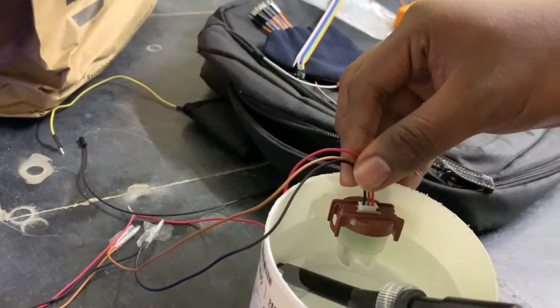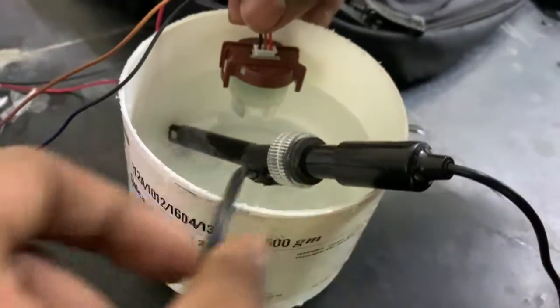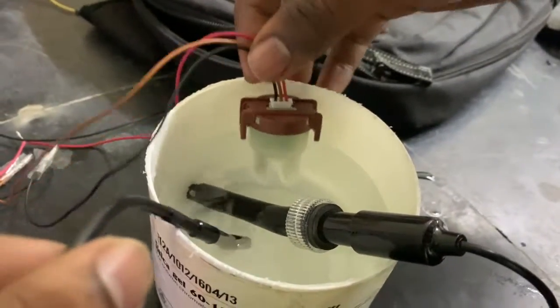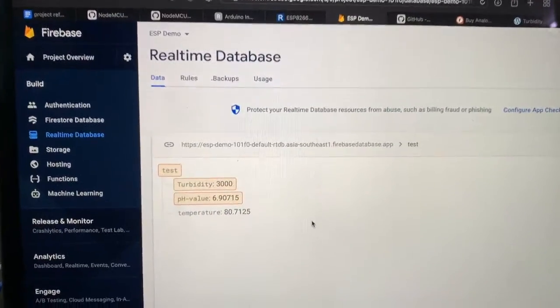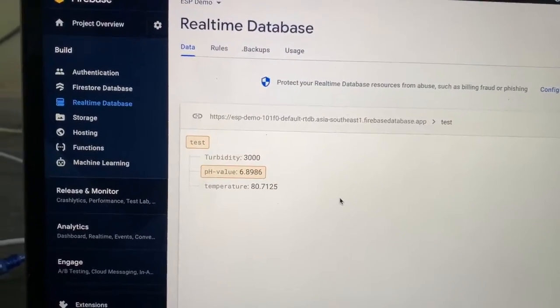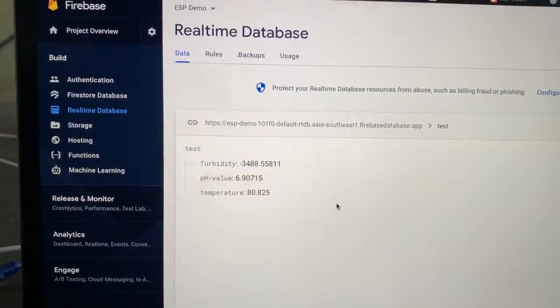So this is our considered Biofloc tank. We have a pH sensor, temperature sensor and turbidity sensor. Currently, when the code is running, these values are obtained and directly passed into our Firebase cloud system for active, real-time monitoring. Here you can see the turbidity and all values are changing.